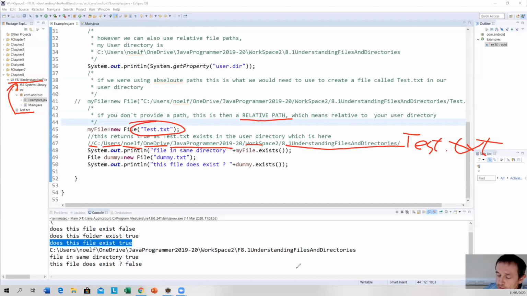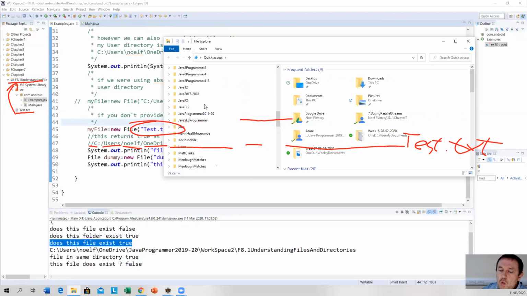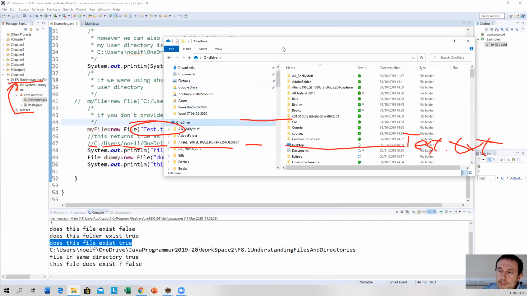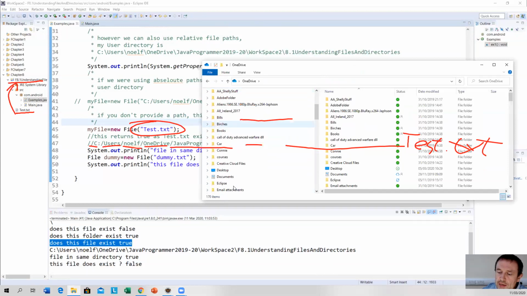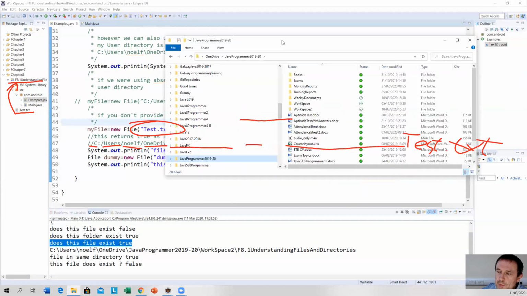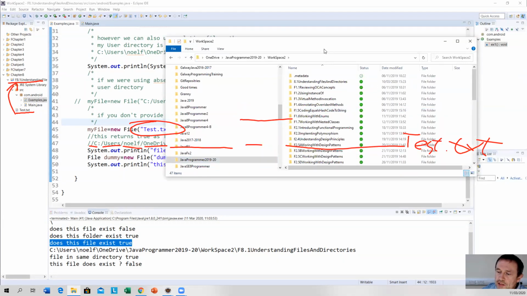Now to show you where it is, workspace 2. So I'm going to go to here and have a look at it. I'm going to go one by one. It's in my OneDrive. It's in my Java Programmer 2019-2020. It's down here. It's in my workspace 2. And it is understanding files and directory.